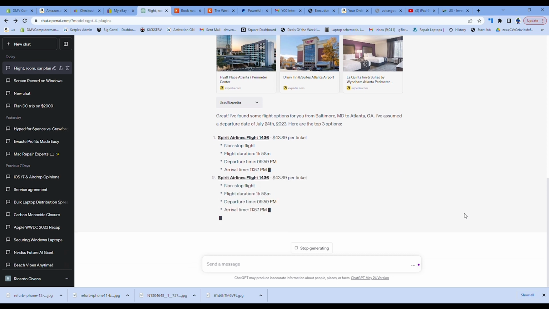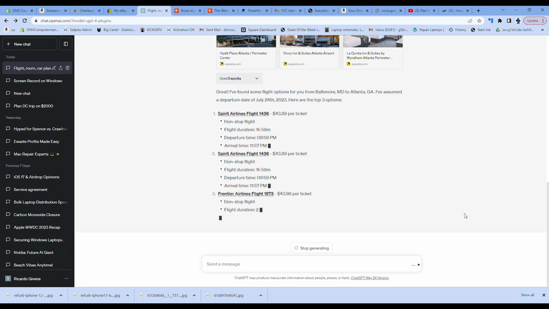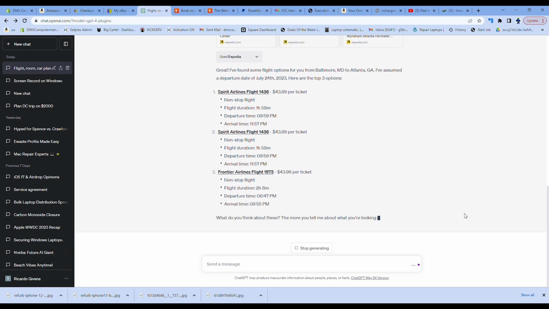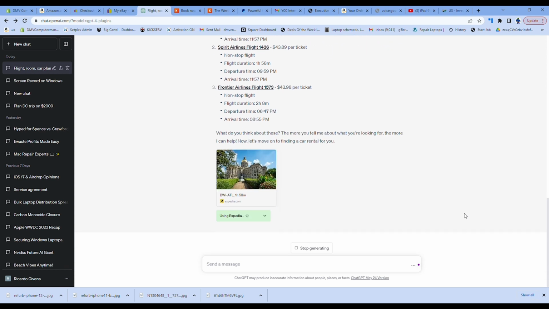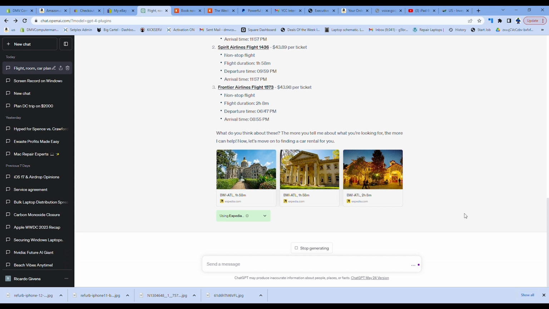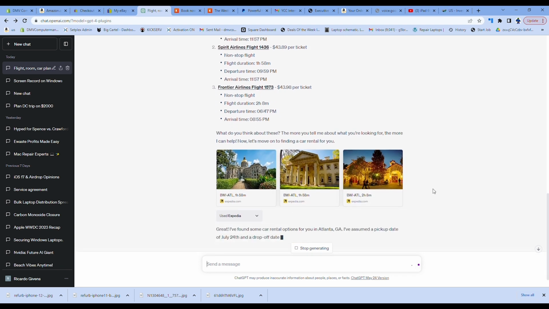And I'm already seeing good numbers, even though I don't mess with Spirit, for $40-something a ticket. Meaning that one way is 40 and on the way back another $40-something. That ain't bad, especially when I gave it a budget of $1,500, and it's gonna get you there for just $100. And then of course it's gonna cook up the car or the rental car as well. So take a look at the prices on that while it's cooking that up.